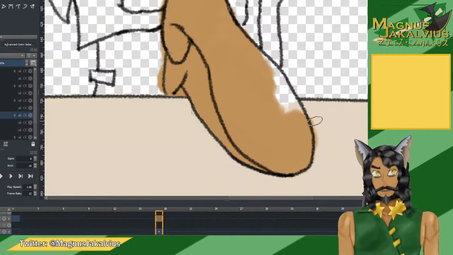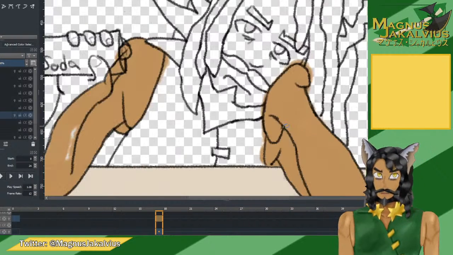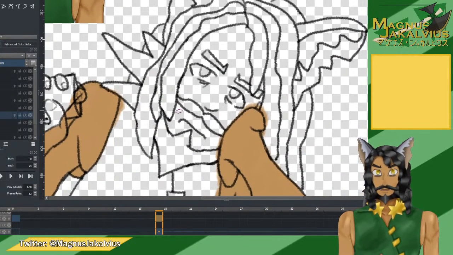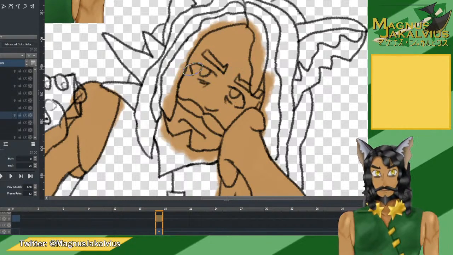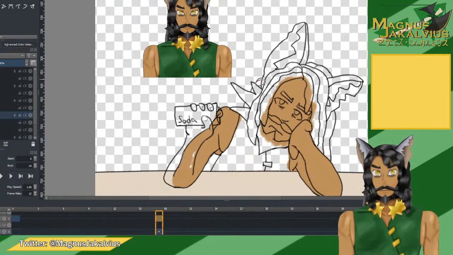Alright, color over here, color up here, color in that. Now it's the face. Okay. Next up, let's get dirt.